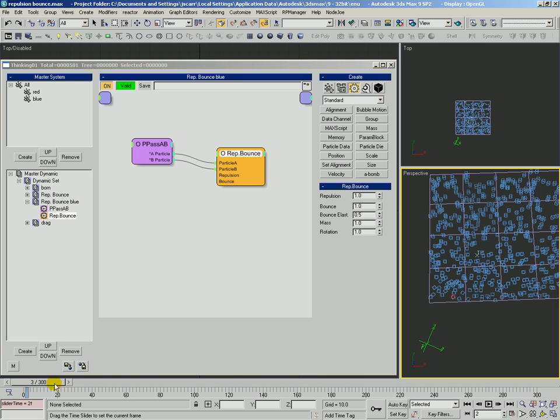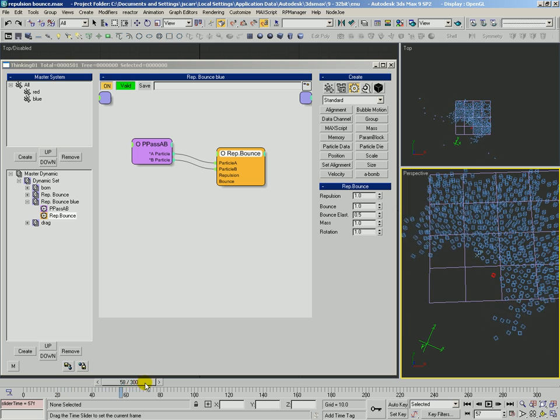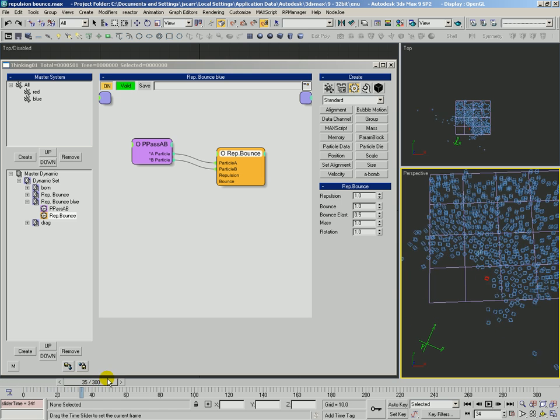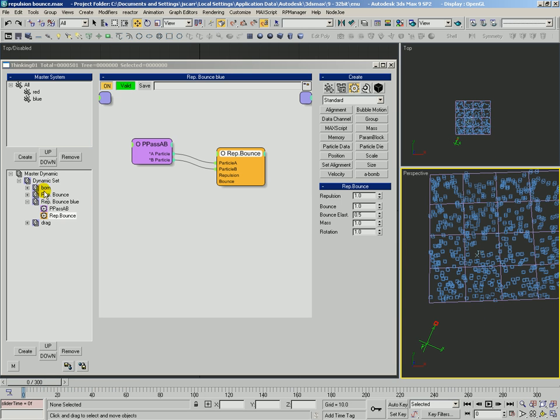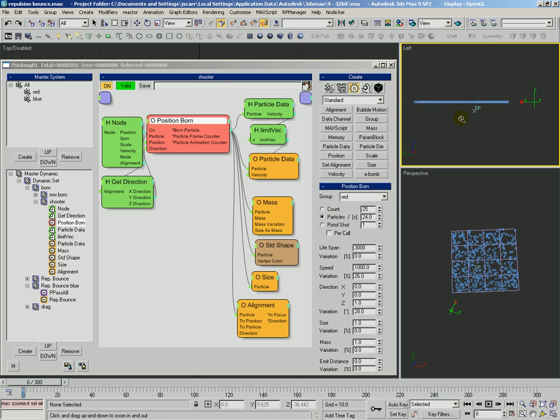So now the red particle will hit the blue, and then the blue are going to bounce off of each other. And so we get a very different kind of reaction there. Now let's go ahead and set shooter to emit multiple particles per second. And we're going to set this viewport to the side view so that we can see that these red particles are always only going in the XY plane.